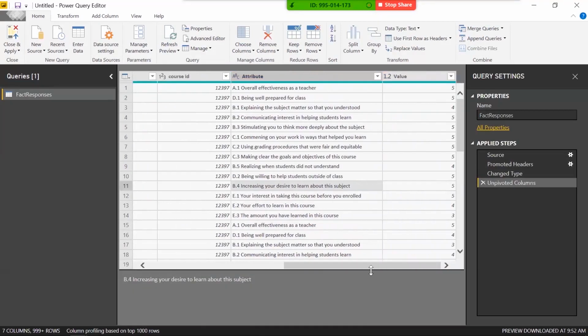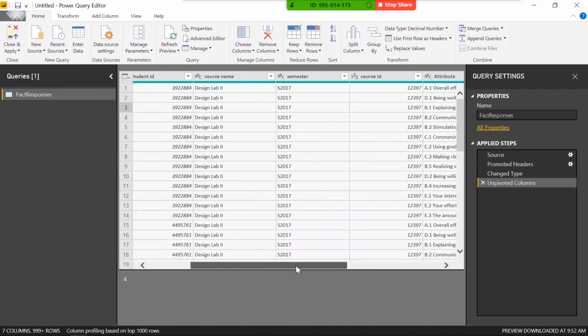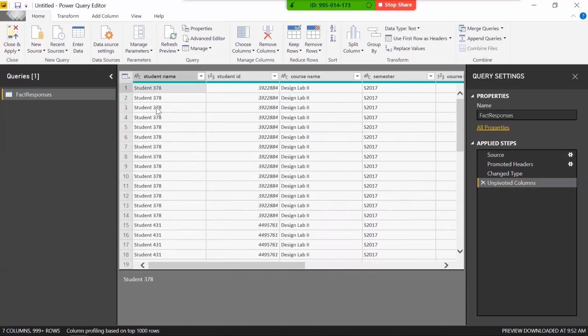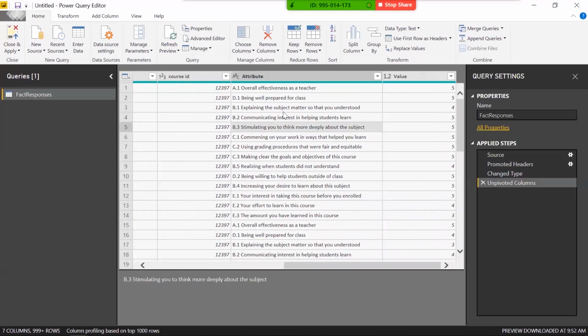And now you can see what happened is all the questions that used to be column headers are now here in rows, and all of the associated responses are in this new value column. And if we scroll over here to the left, now you can see the students are all duplicated. So unpivoting, what that did was take all of the column headers I selected, which were all these questions, and pivoted them down or unpivoted them down to become row values with the associated responses.